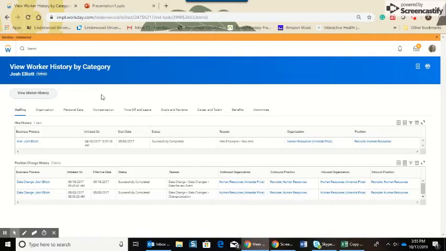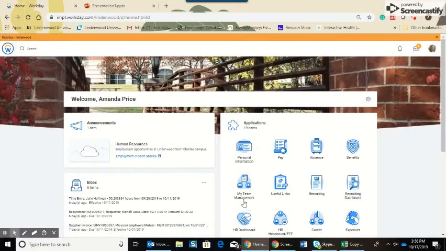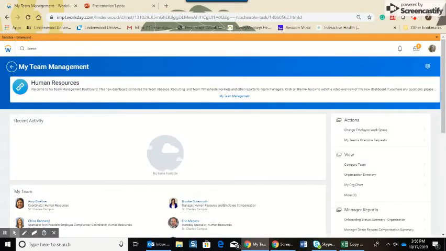I now want to get back to the My Team Management Worklet, but I'm unsure of how to do so. So remember, you can always get back to the home page by clicking this W up in the upper left-hand corner. Now I can access the My Team Management Worklet once more. Next, we will review several of the items located here on the right-hand side.